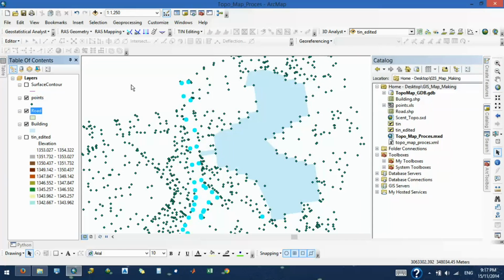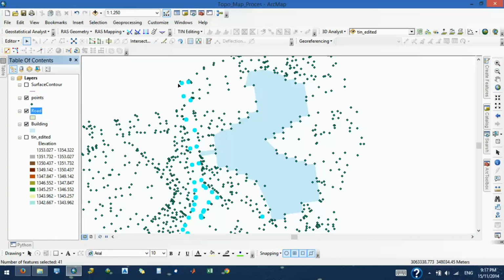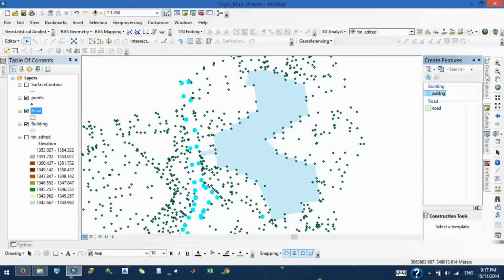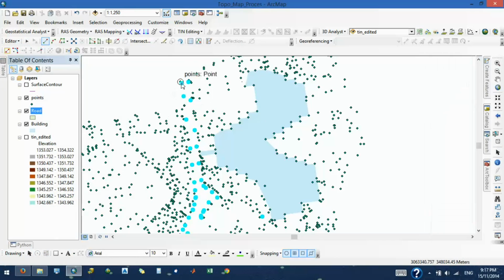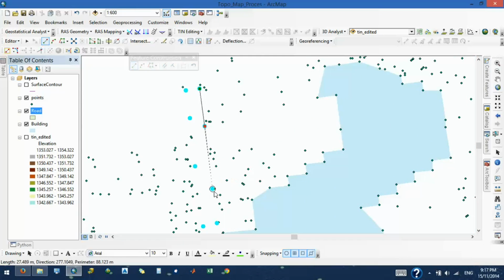Okay, now road. I would edit features, start editing. Let me go to create features. In my road template I want the polygon. Yeah, got it. This one, I join these points together now.